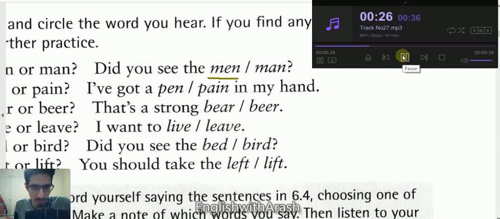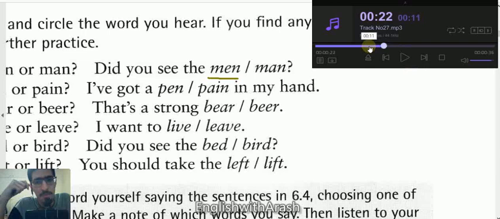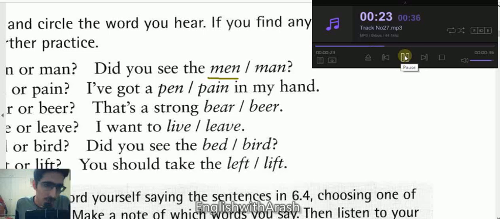Pen, or pain. I've got a pain in my hand. So what do you hear? P-E-N or P-A-I-N? I've got a pain in my hand.